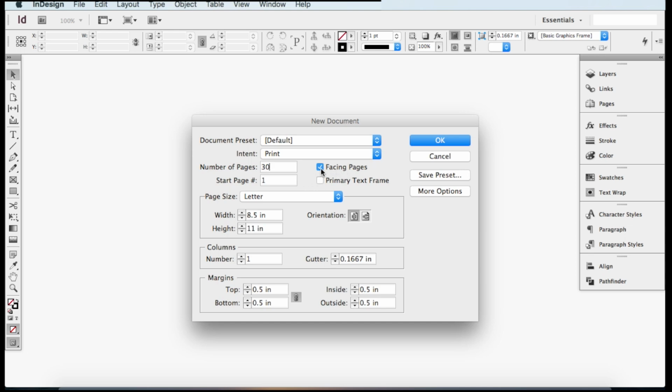You will want to leave this on facing pages, because that is going to have two pages side by side, so it will look like a book instead of a vertical line of pages like just a Microsoft Word document. Starting page number is number one. Leave that be unless you decide you want to have like an appendix or an introduction with Roman numerals. Then you could start your first page on number 10 or however many you decide to have there. So for now, just leave it on one, and that's that.